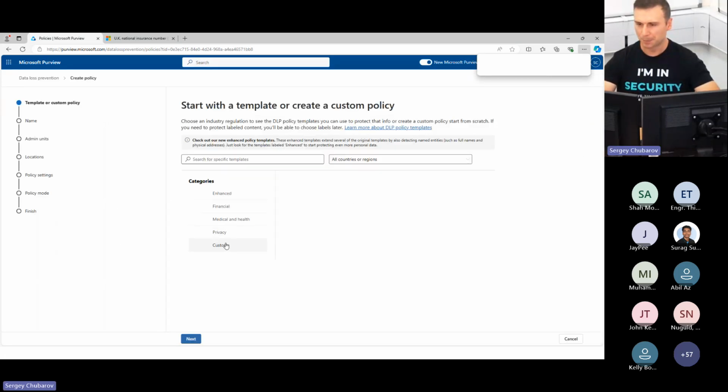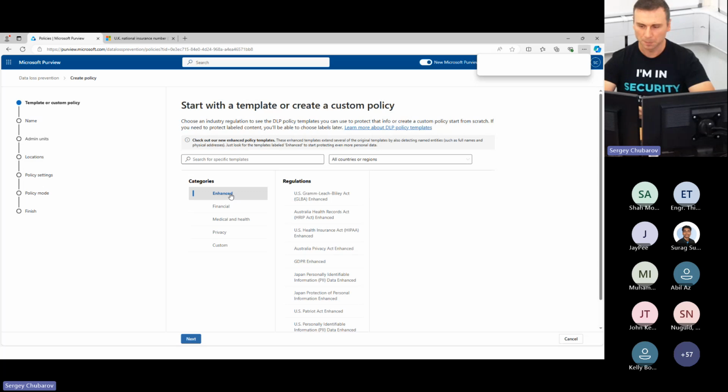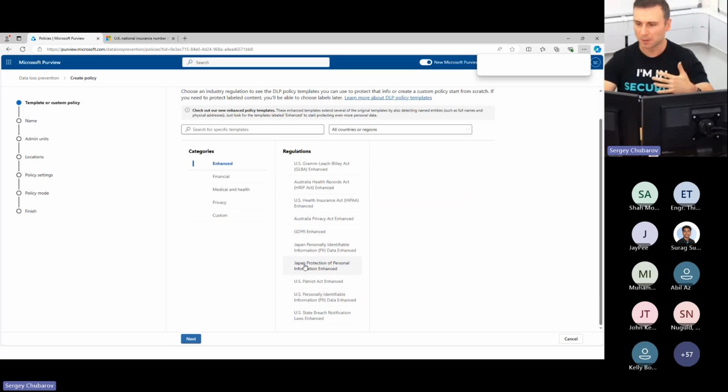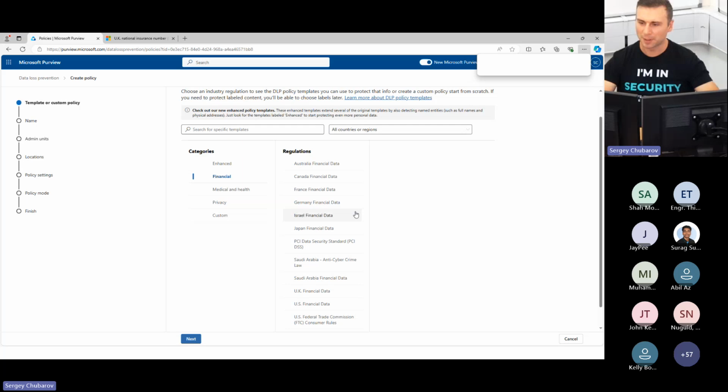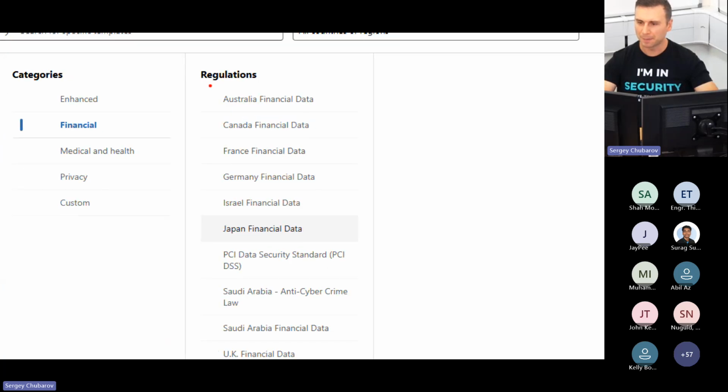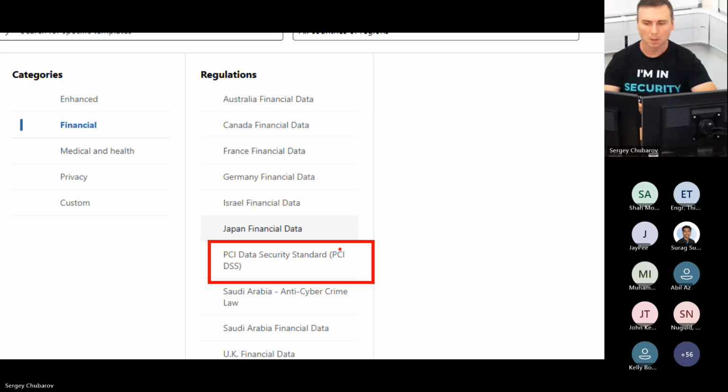here you can find categories. To be fair, I'm not a big fan of using those templates, but if they really work for you, like you are, let's say, looking for Australian financial data regulations or PCI DSS, then it might work. But most of the time, based on my experience, DLP policies are based on the customer requirements. And so we really create our custom policy because our requirements are also custom.